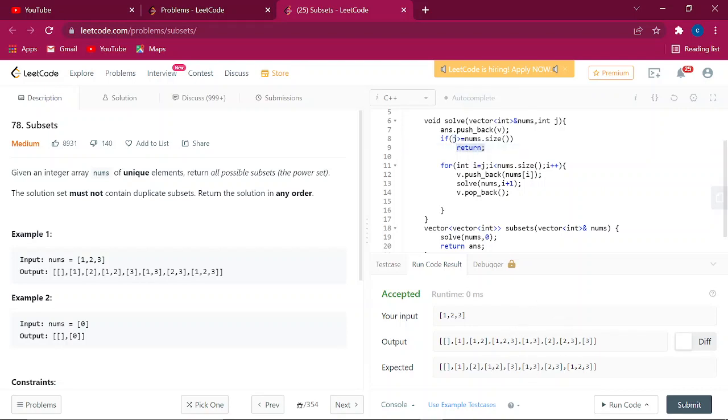After returning, it comes back here and pops back. Popping back means 2 will be popped off and 1 3 will be added. You get the concept, right? If you don't get it, just draw the tree and run the code by yourself. Keep the tree diagram beside you, run the code, and you will understand it.